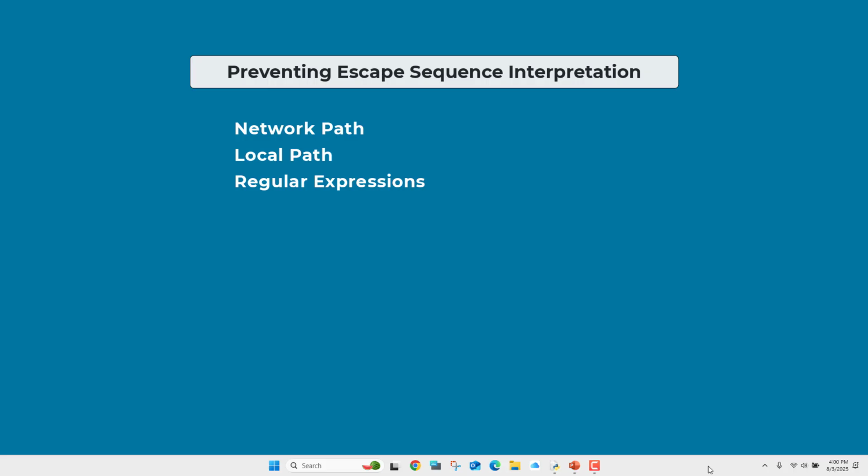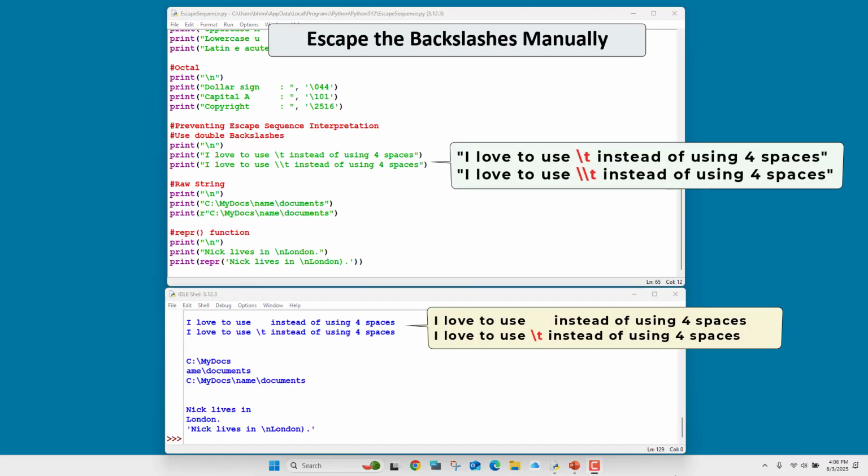Preventing escape sequence interpretation in Python. There are instances where we don't want the strings to interpret escape sequences and want to preserve the backslash. Backslashes need to be preserved if a string contains a network or local path or contains regular expressions. Let's look at various methods to prevent escape sequence interpretation. Escape the backslashes manually. Double every backslash, so that they are interpreted literally. Generally a tedious method and only advised if the string size is small.